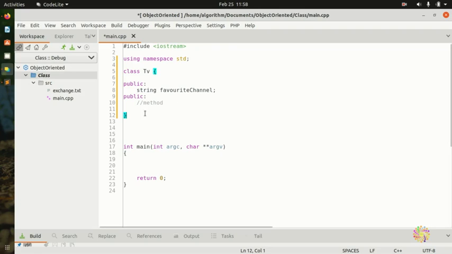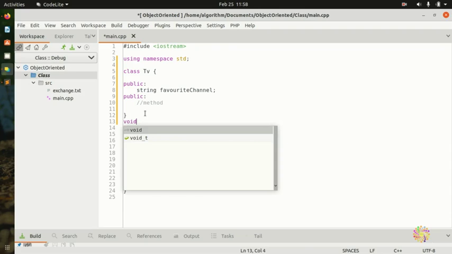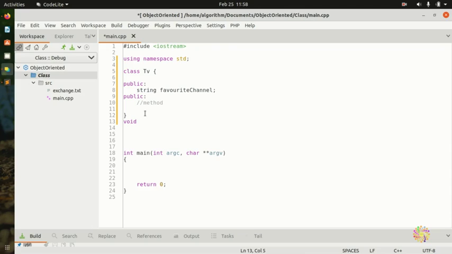Okay, so outside the class we're going to create, say, a channel function. It's void, and we want to put a channel. For example, if the TV has a channel like National Geographic, CNN, or BBC News, whatever. So we put class TV, then the scope resolution operator, and then, for example, channel. So now we have a channel, and our channel is going to display one message because it's not returning anything.